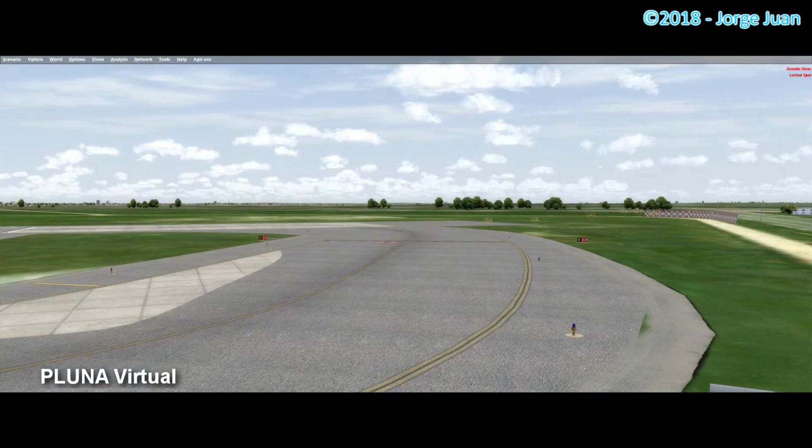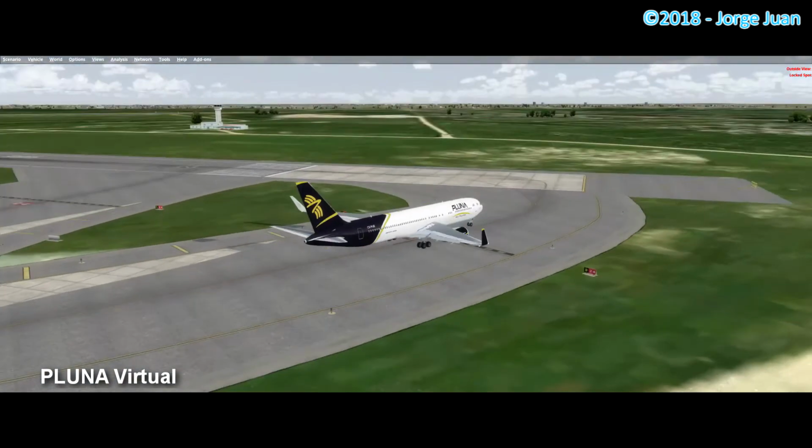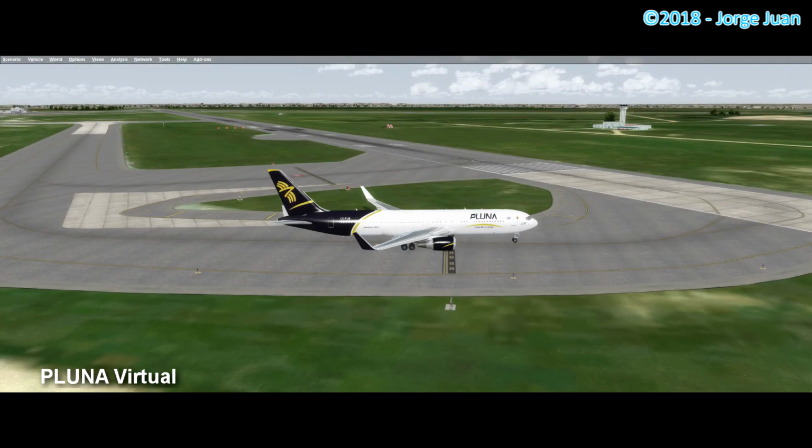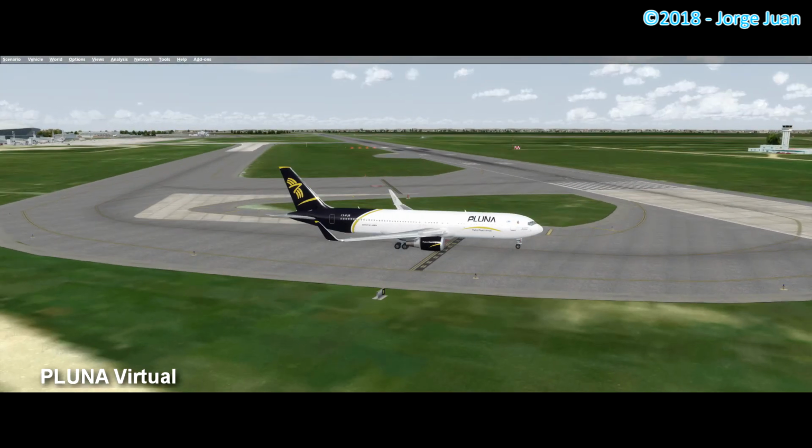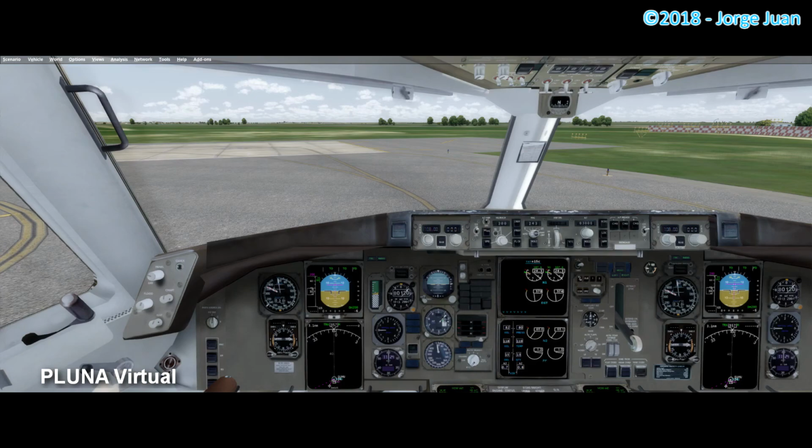Let's take a peek outside, see how it looks. That's the livery for Pluna Virtual. All right, we're ready to go. I'm not flying online. I don't even have AI traffic, but if you were, at this point you would get permission to take off. Let's say we were given permission to take off. We're going to move on to the runway.